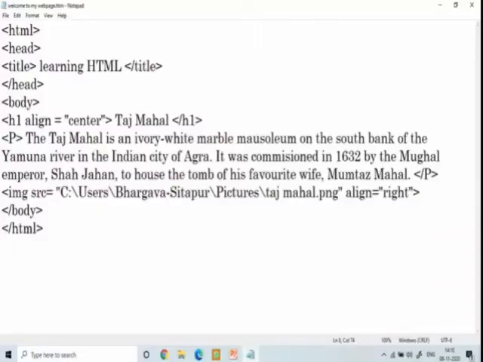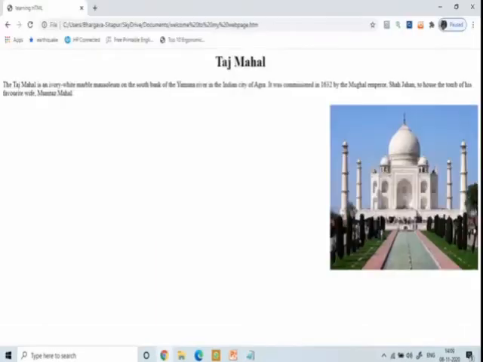Now children, you can see that this is the coding of your HTML document. Now you can see in img src I have written the address of the picture along with its file name, and then I have written align is equal to right, and then I have closed the angular bracket, and then I will save this file and will open it in Google Chrome. So I will be able to see the picture in this way. You can see that Taj Mahal is visible on the right hand side.